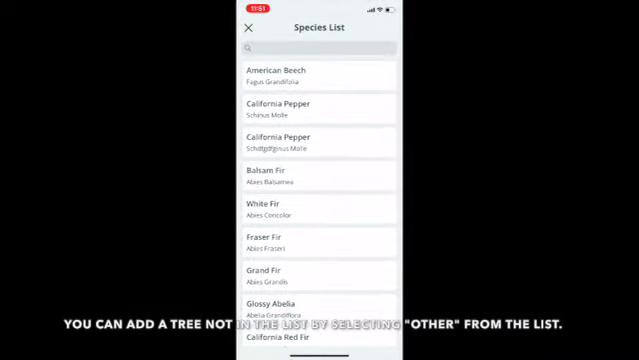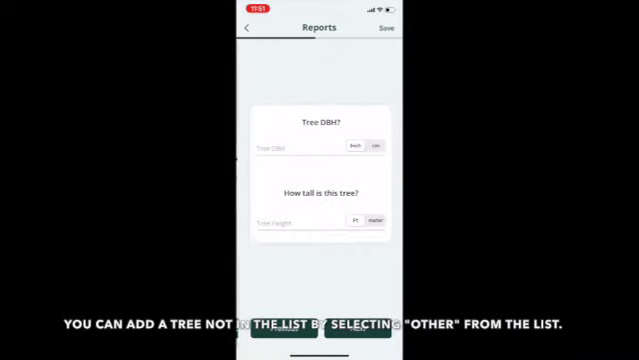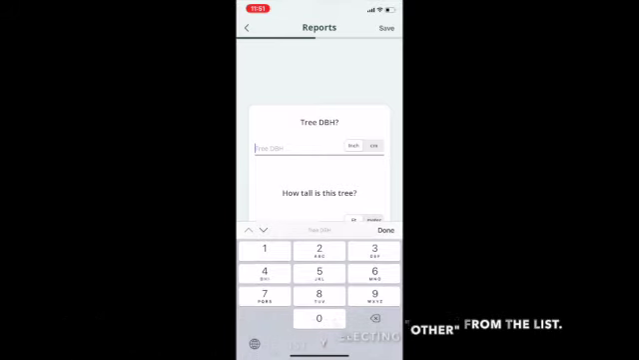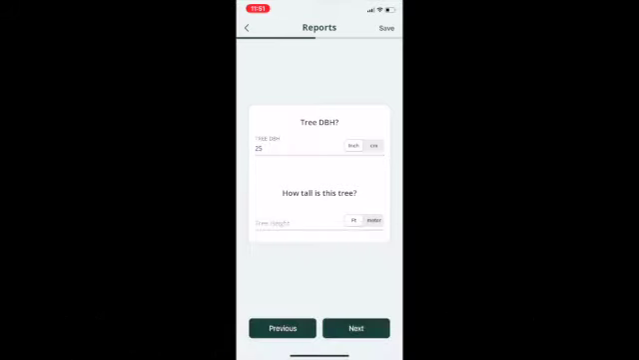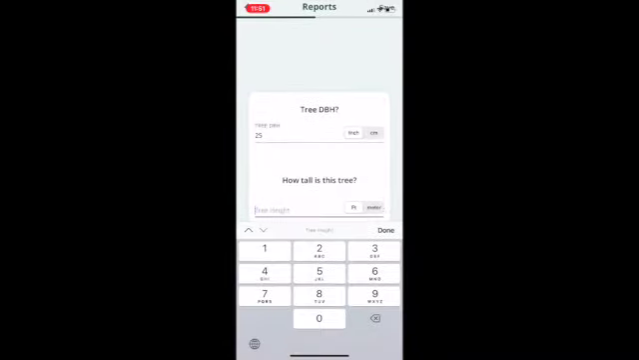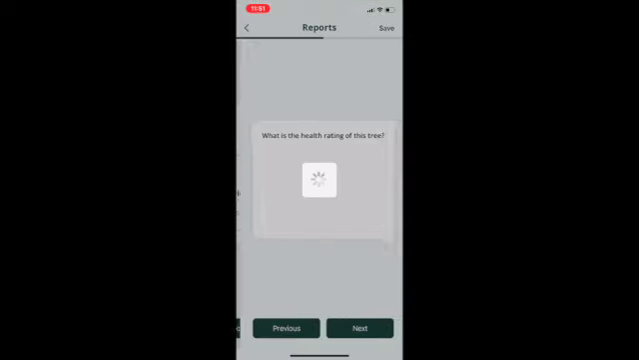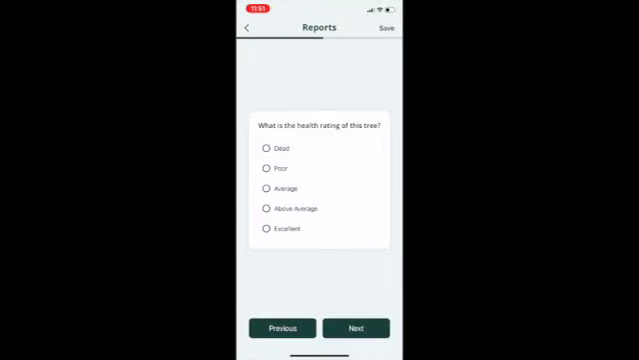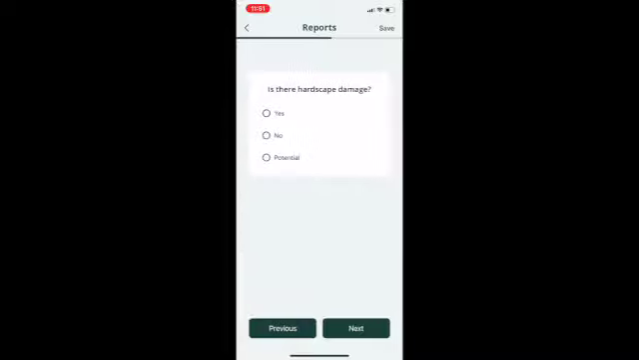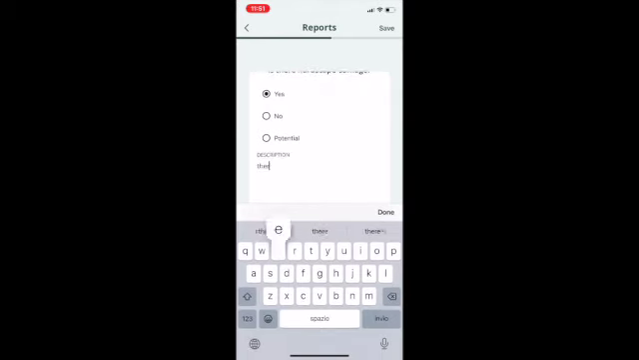Now you'll select your tree species. So this is a California pepper. The tree DBH, so a measurement you'll take out in the field. You can toggle between metric, so inches or centimeters, tree height, feet or meters, health rating of your tree, hardscape damage. You can hit yes or no, but if you hit yes, it's going to ask for a description and a photo.